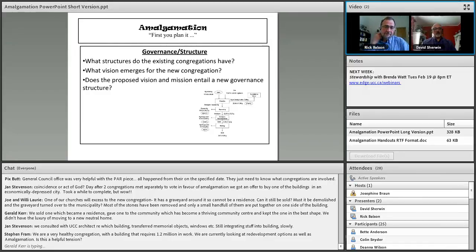Stephen has just put up a good question, though. We're a very healthy congregation with a building that requires more than $1 million in work. We are currently looking at redevelopment options as well as amalgamation. Is that a helpful tension? And my response would be yes. That puts a couple of very different options on the table, and it will allow the congregation to really discern whether it wants to try to go forward on its own with the redevelopment and find partners to do that, or whether it wants to move away from a building that is more expensive than they can maintain and find another faith home within a congregation.